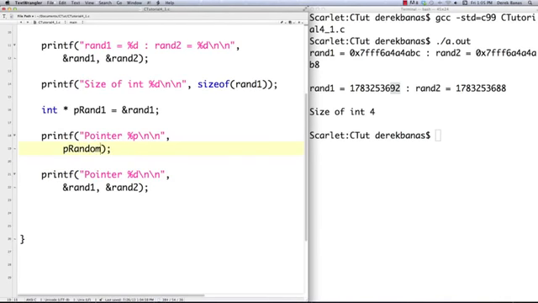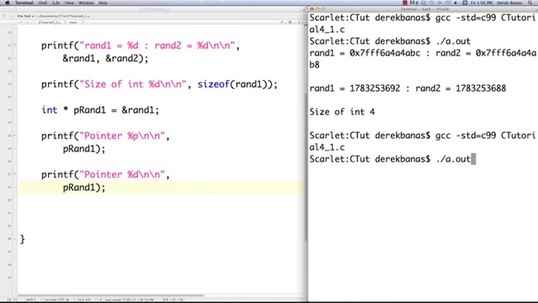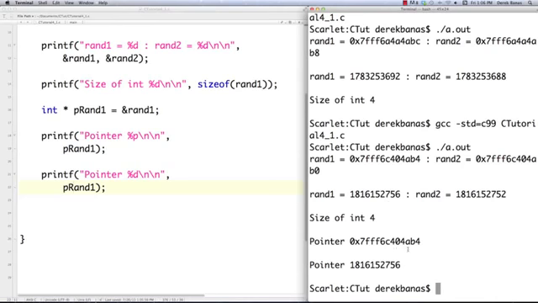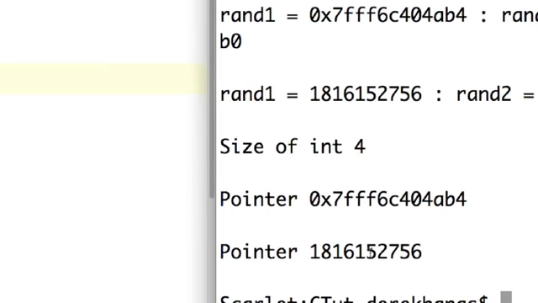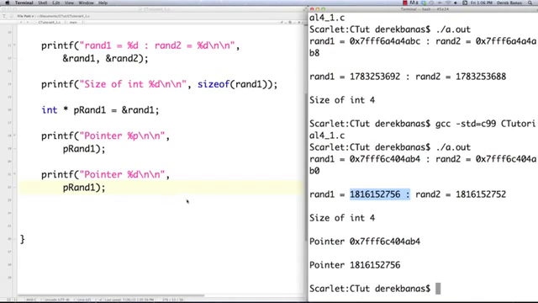We can just type in rand1, and then rand1 again up over here. Compile, execute, and you're going to see that, yes indeed, this address that is down here, 756, is the same as the one that's up here. So that's how we can store those addresses inside of other variables.